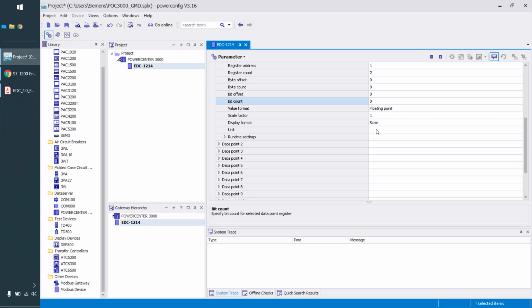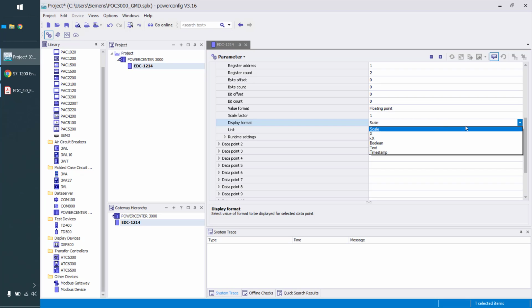My energy data collector should collect some energy pulses and count these pulses in kilowatt hours. So let's say my unit is kilowatt hours, and then configure the format. If scale is used, Powercenter automatically scales the unit and sets an automatic prefix for kilo, mega, giga, and so on. This means if the value reaches 1000, kilo is added. If it reaches 1 million, mega is added, and so on.